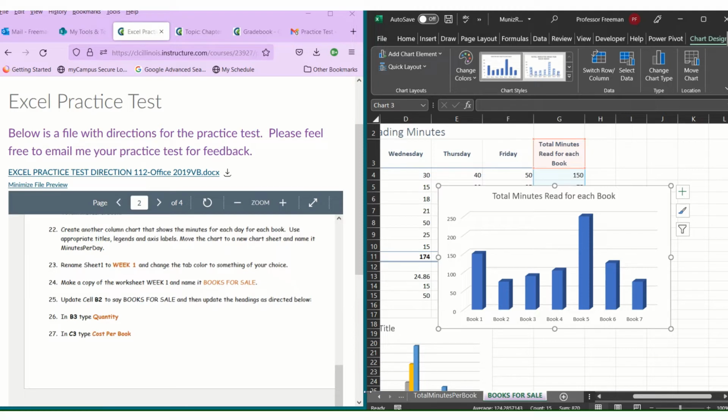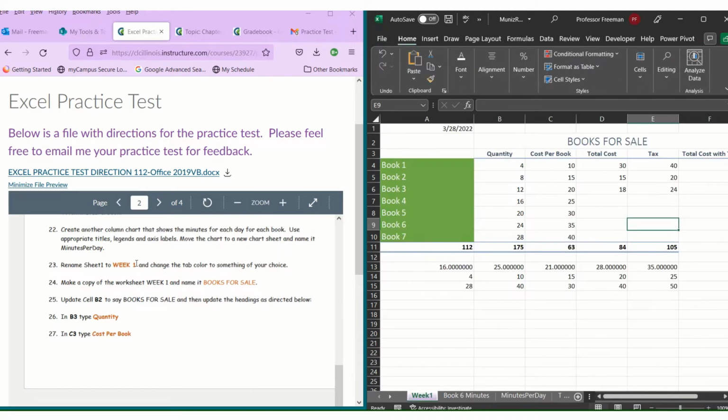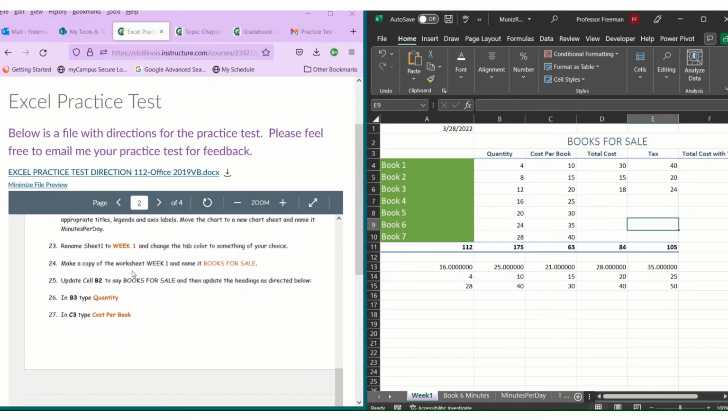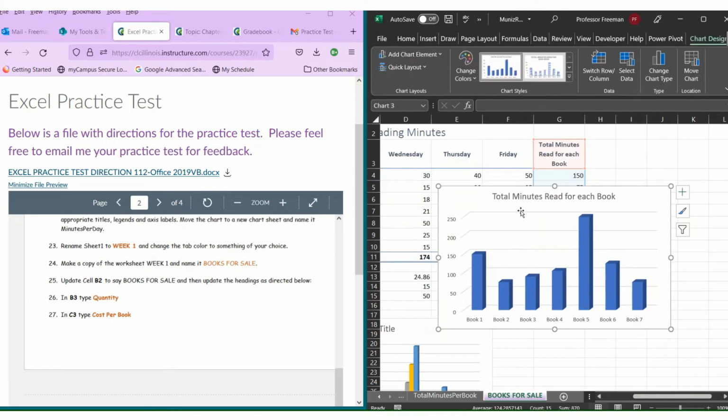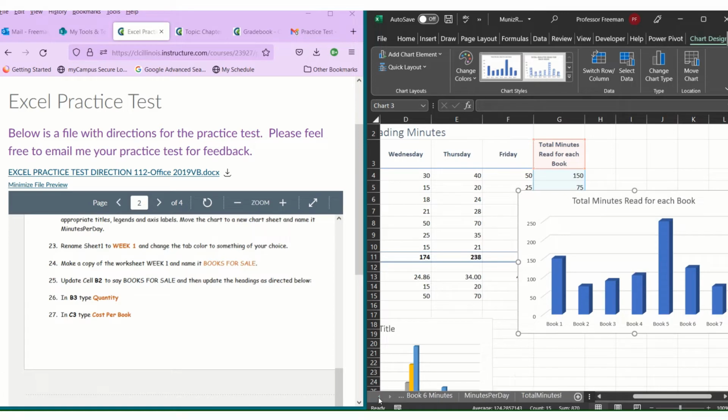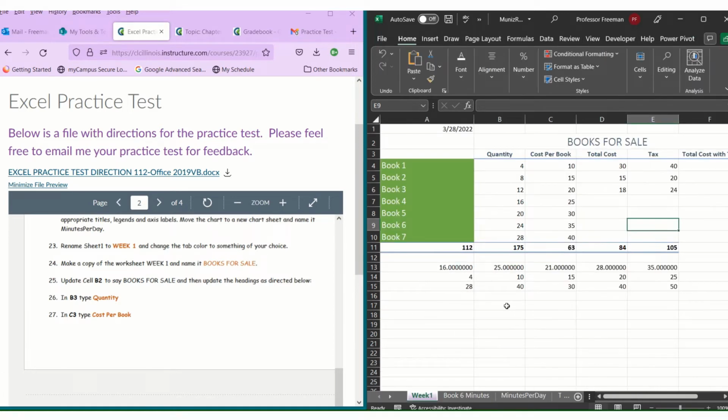Rename sheet 1 to week 1. Here. Make a copy of the worksheet 1 and rename it. Books for sale. Okay. But then looks like you updated this one instead. So that's fine. Books for sale.